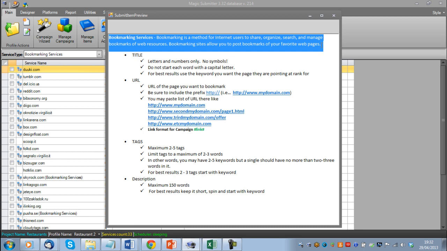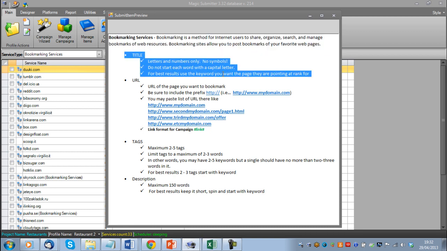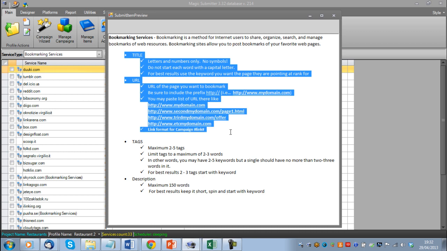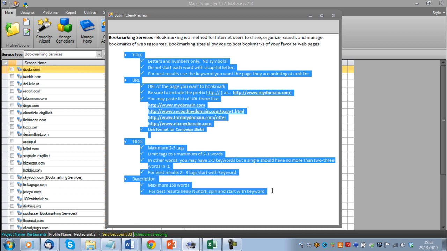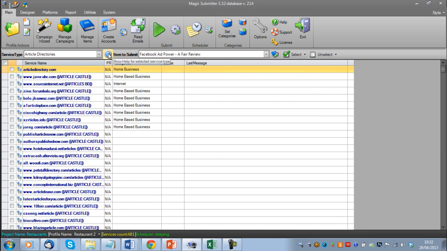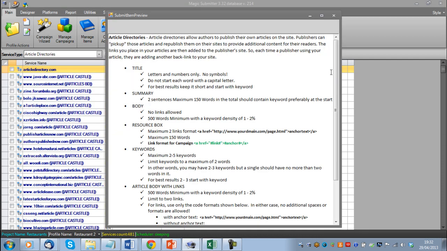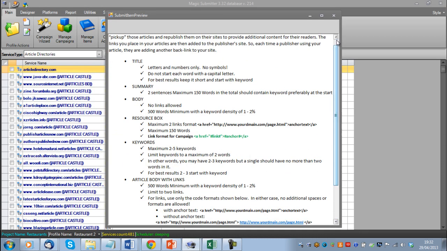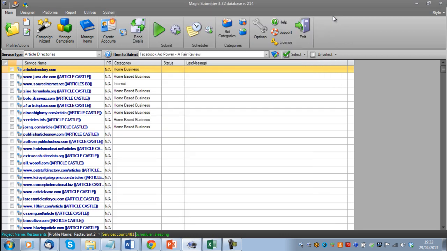You can see here bookmarking services. It'll also tell you what information that you need to include in each of the fields when doing a submit item. For each service type you select, it's a different help. So I do recommend familiarizing yourself with each of those.